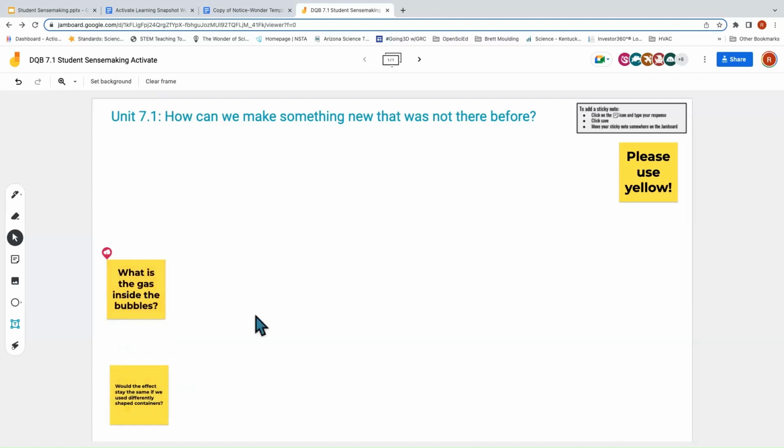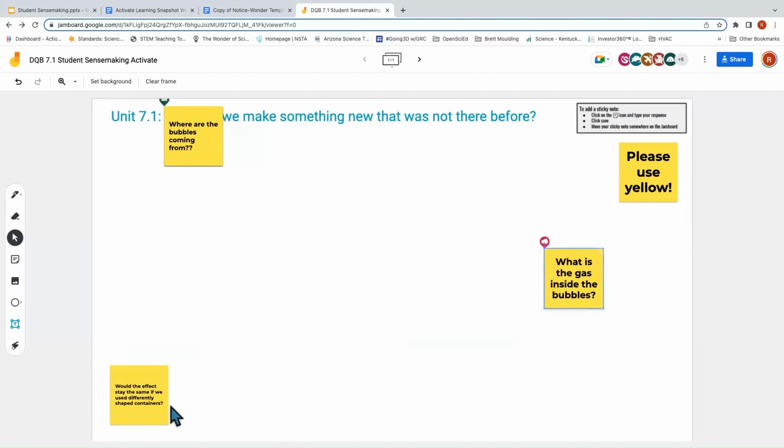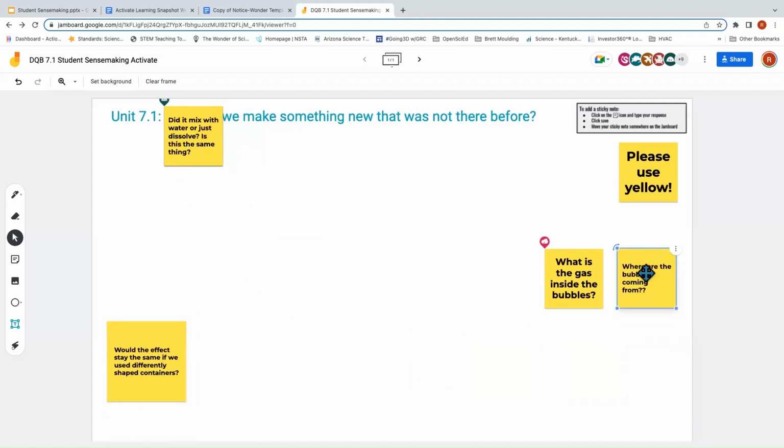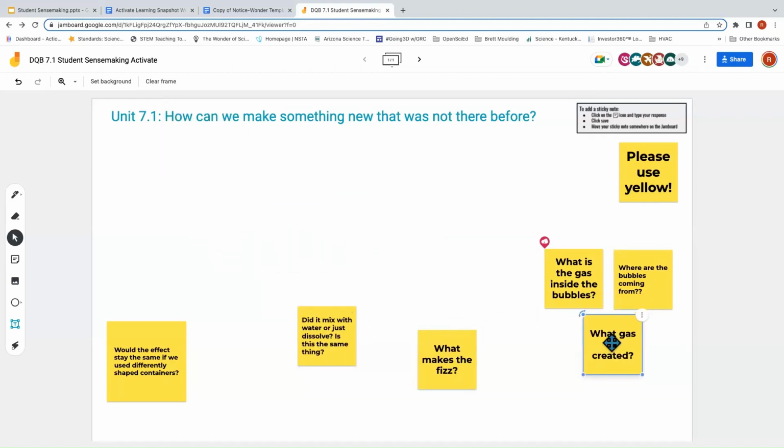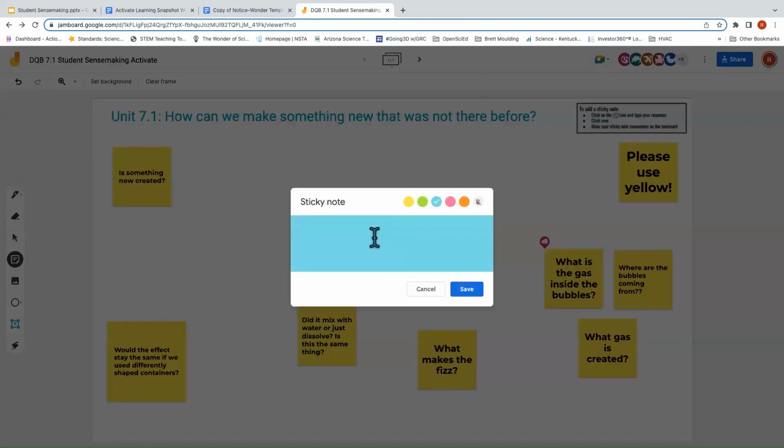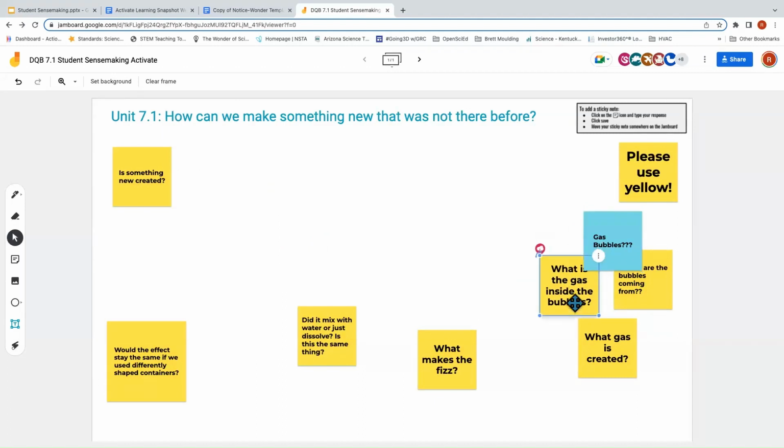Okay, so once you put in a yellow Post-it, and if you're not sure how to use it, just click this, hands off, and I'm going to help organize our thinking into categories. So I see folks wondering what the gas is. Would it affect it if they were different shapes? Where are the bubbles? Bubbles and gas I'm going to put together. What makes it fizz? Ooh, gas. We've got a category over here. Is something new created? My job is to say, okay, you're all wondering where the gas came from, so I'll make a category over here: questions about the gas.